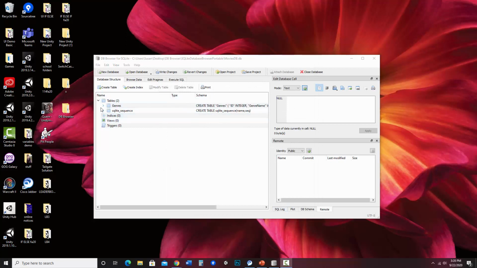So now if you look at this, under database structure you can see the tables. Here's genres, and you can see that it has an ID and a genre name, okay? This would hold up to 30 characters. So I'm going to go ahead and create the movies table.